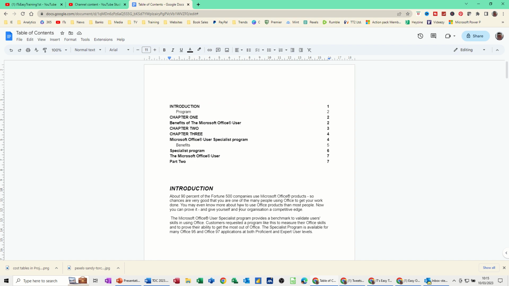So that's all I want to talk about in this little video, how you can create a table of contents using heading styles, and how you can change those heading styles and change the default settings for a paragraph if you so wish. So hopefully this has been of use.